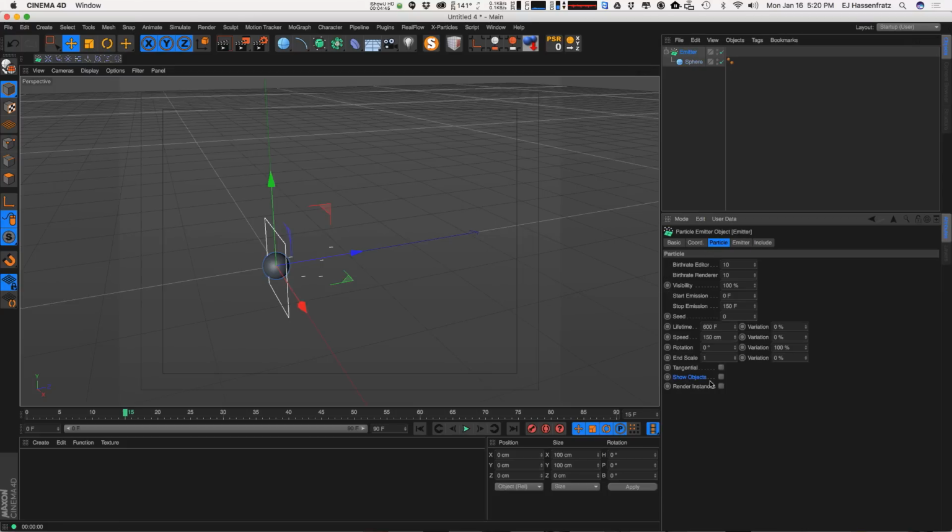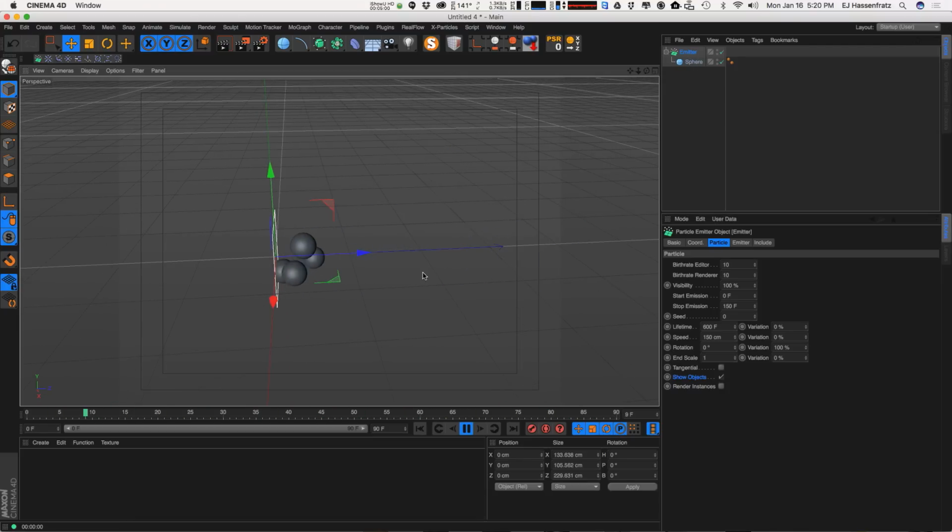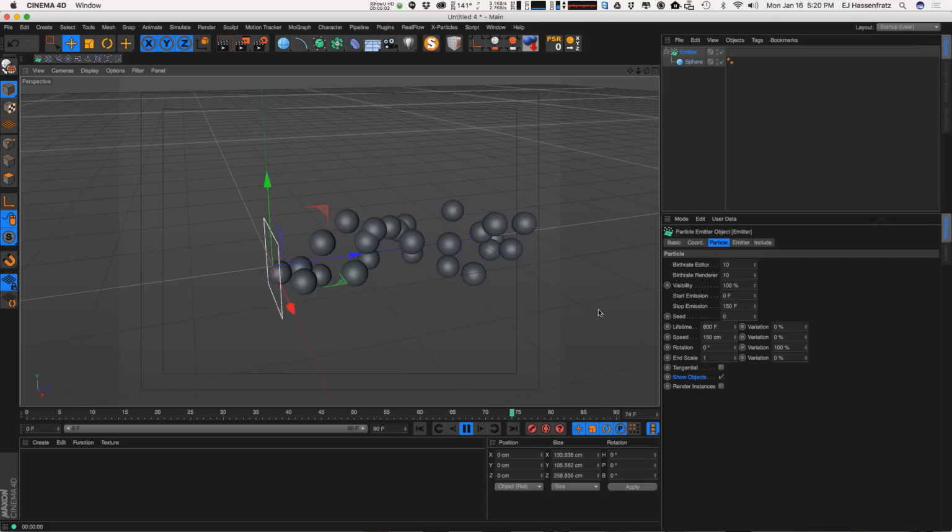And then go ahead and say show objects, because if we don't have show objects on, it's just gonna emit these little placeholders. But the moment we say show objects, we're actually going to use that object that is the child of the emitter as the emitter geometry. Great, so we have some of these basic options here.